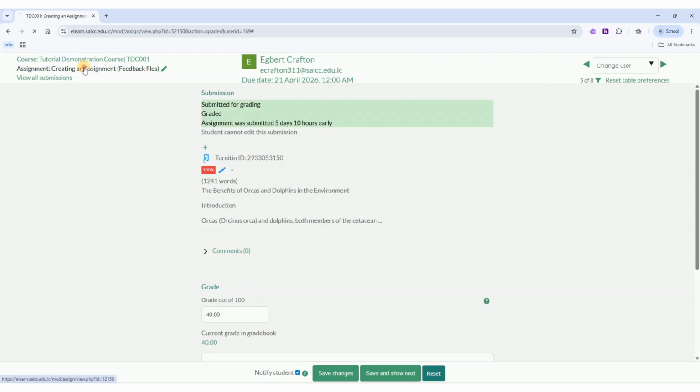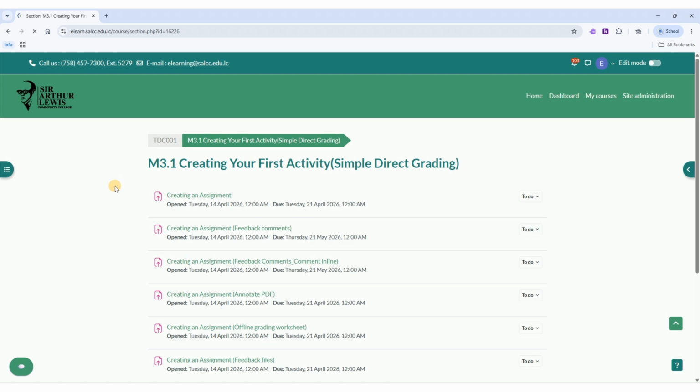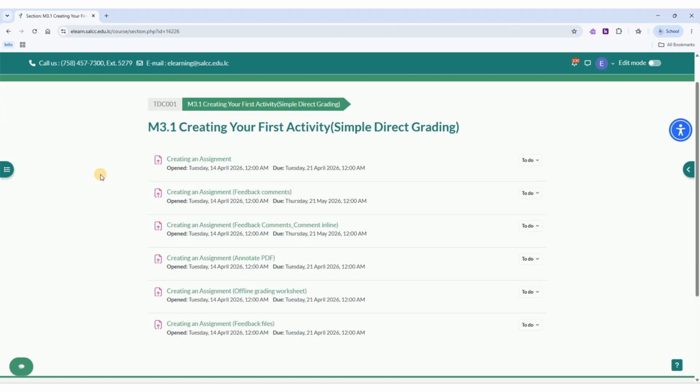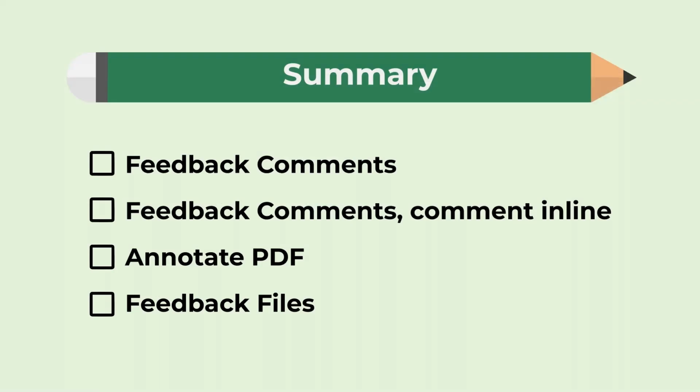That's it for providing feedback. If you are wondering how these feedback types will appear on the student's end, you can watch our video on how feedback is displayed after grading. Link in the description. Now you can provide feedback using feedback types such as feedback comments, comment inline, annotate PDF, and feedback files.